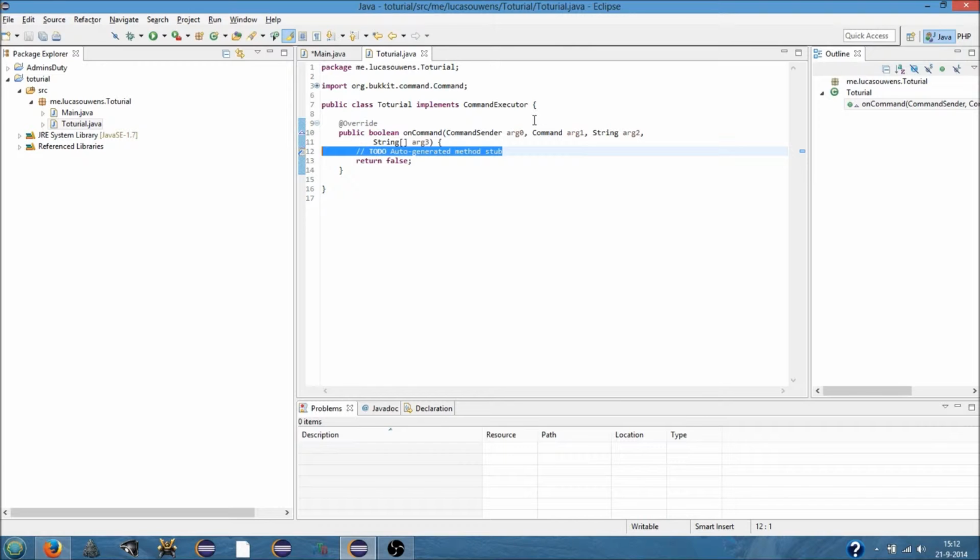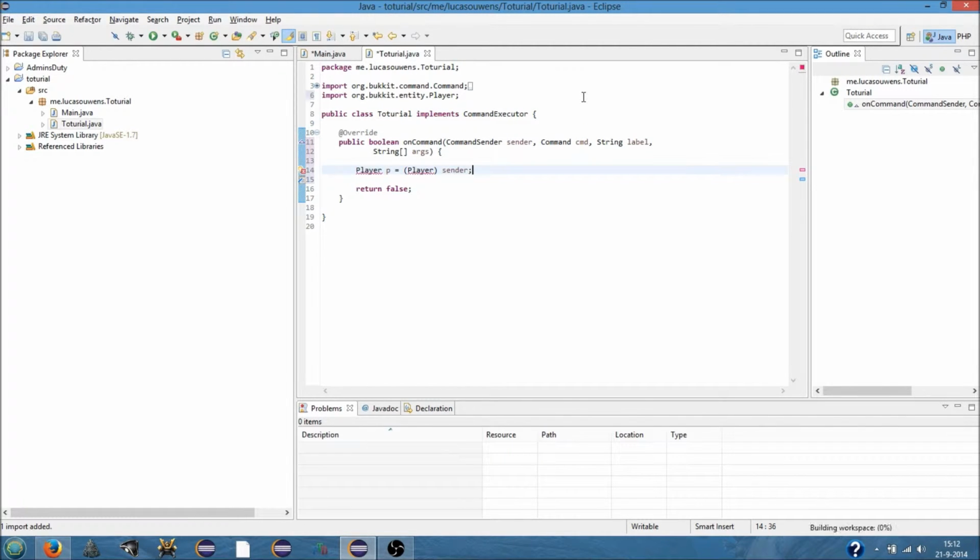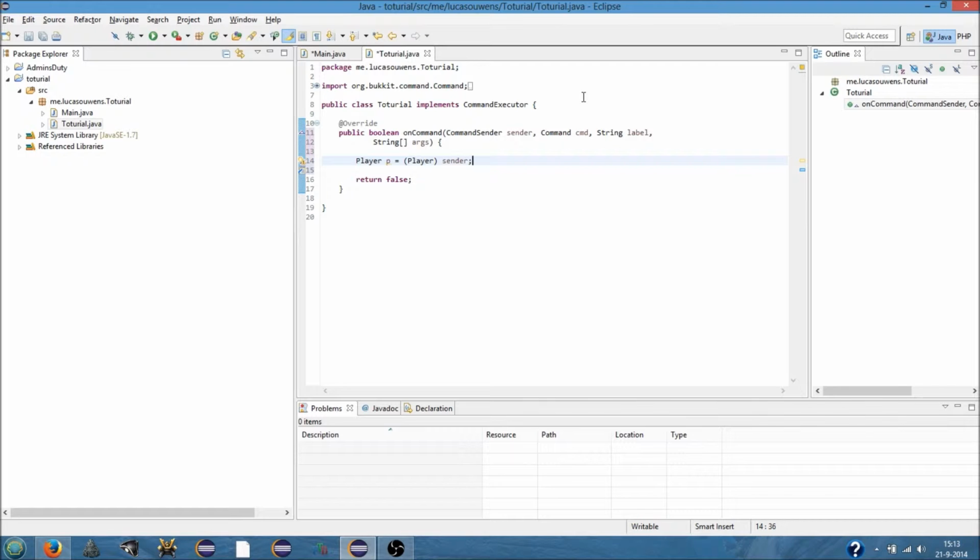Now we have here, we make our first command. We'll call this sender, this command cmd, string label and string args. Now we first need to do Player p equals (Player) sender. You basically create the person executing the command, and the p is an easier way to type it. Instead of typing Player with a capital P, you can just do p.